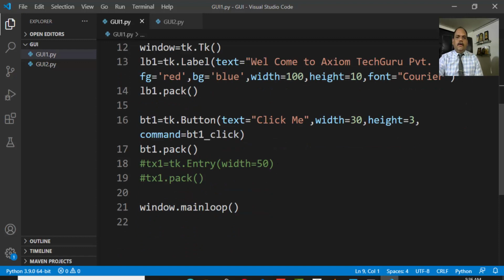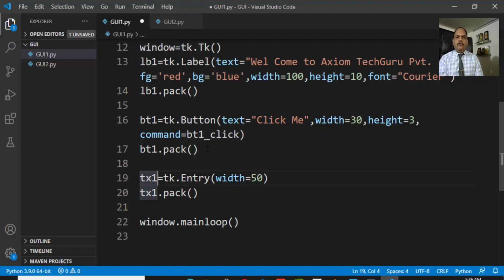Now if you want to accept data from the user, then you can use entry. So tx1 equal to tk.Entry, and whatever width of the field you want, you can specify it, and tx1.pack. Now this entry will add a field by which you can input data to the GUI. Let us check this.